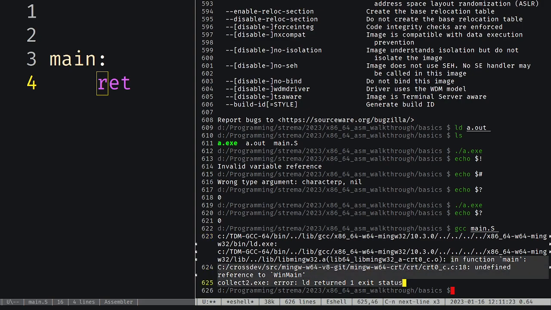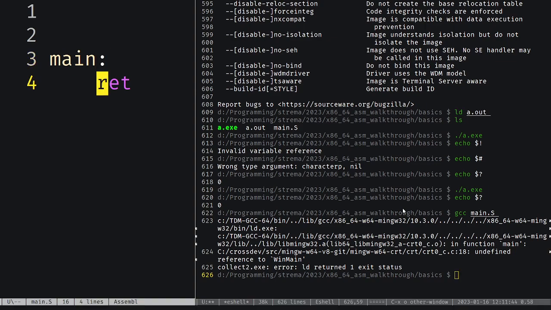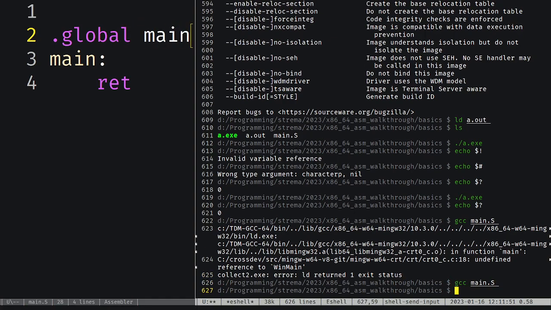Perfect. And you can see that it says it compiled it, and then it had trouble linking it because there's an undefined reference to WinMain, which is a Windows-specific thing. I think for this, the solution would be, oh god, don't do that. That's the first ever thing I think I typed in eShell. That's amazing that that's still there. I think we may need to make this a global, and that may help us.